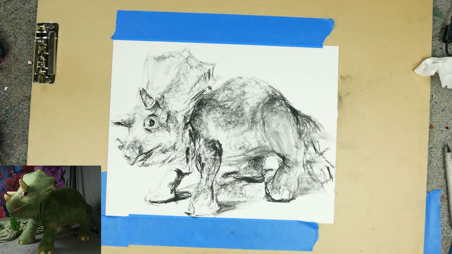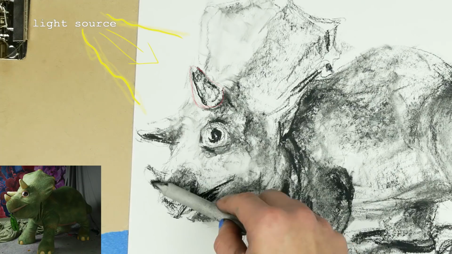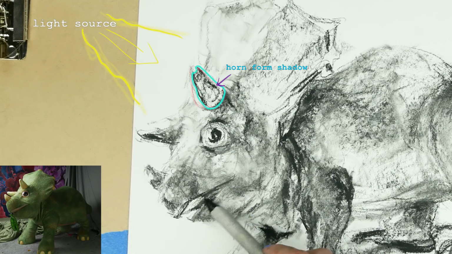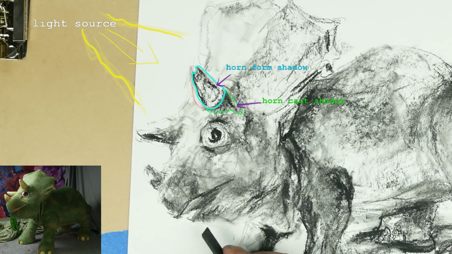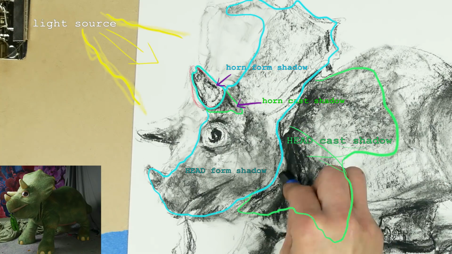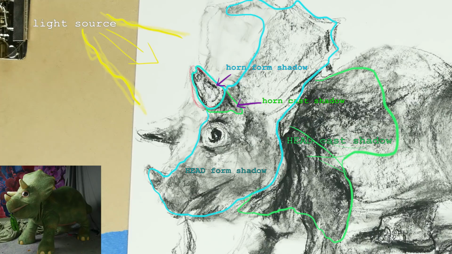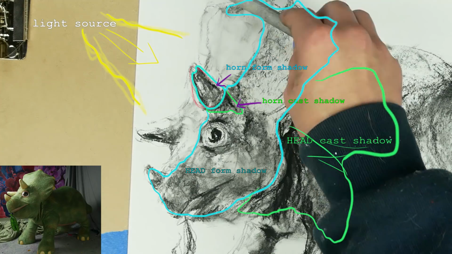With a more complex form made up of all these different smaller forms, depending on how far you break it down, you'll have form shadows, let's say on the horn, and then it'll cast its own cast shadow onto the head, and that will also become part of the form shadow of the head. So you're having to think about a lot of layers. It's really awesome to see the complexity of shadow that light creates.